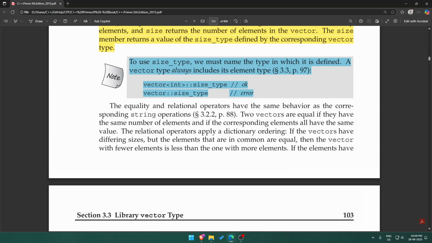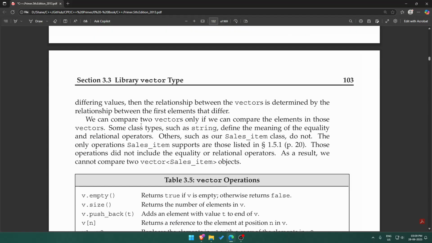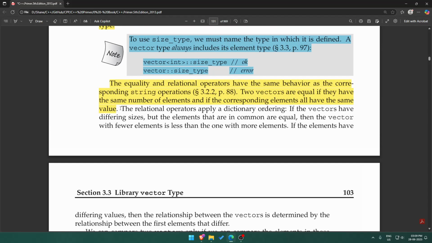The equality and relational operators have the same behavior as the corresponding string operations. Two vectors are equal if they have the same number of elements and if the corresponding elements all have the same values. The relational operators apply a dictionary ordering. If the vectors have different sizes but the elements that are in common are equal, then the vector with fewer elements is less than the other. If the elements have differing values, then the relationship between the vectors is determined by the relationship between the first elements that differ.